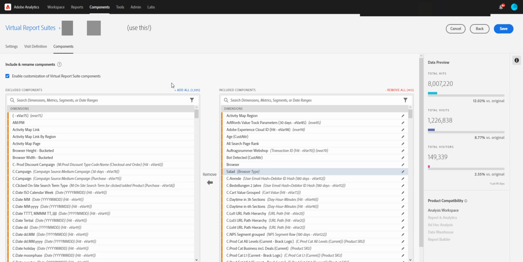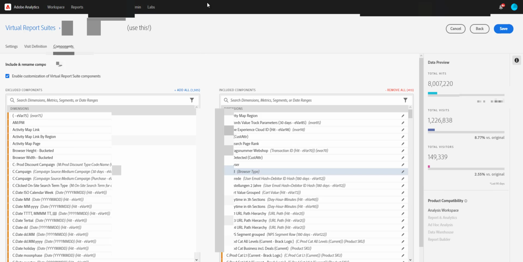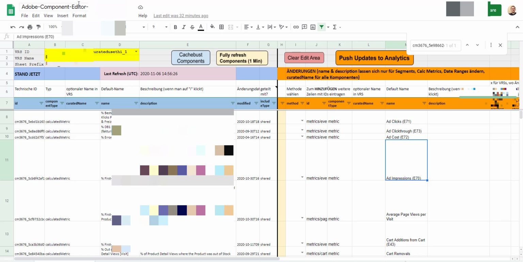So they brought in virtual report suites to have something that admins can curate to make it more user-friendly, but they forgot about the time that it takes to do all this curation. This is why we created this Adobe component editor.